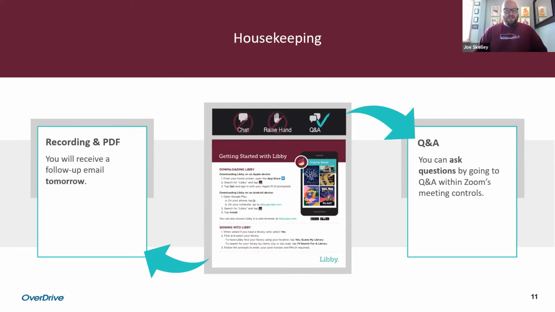Chat and the raise hand feature are disabled because we want everything to go directly into that one Q&A place so everyone can see the questions that come through and any answers that we type out. Have no fear, you can ask questions anonymously if that makes you more comfortable.